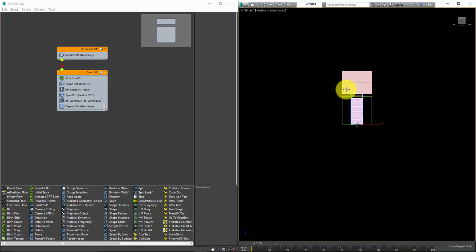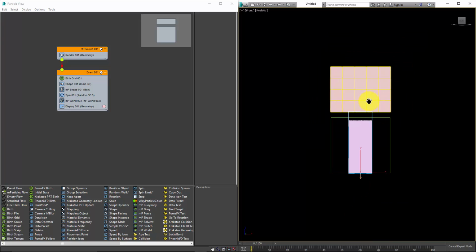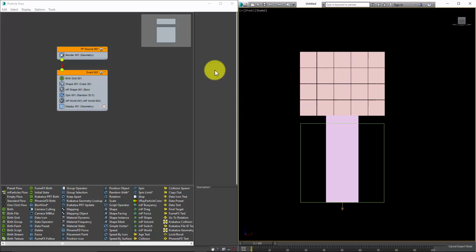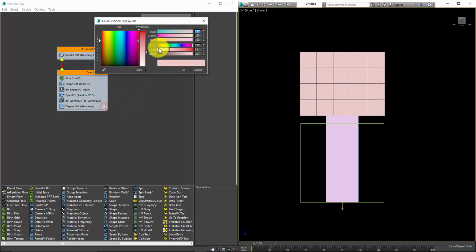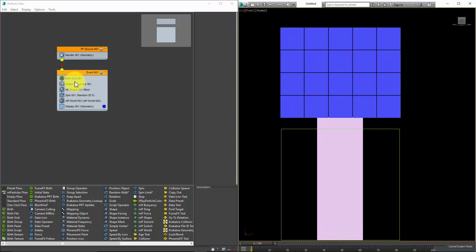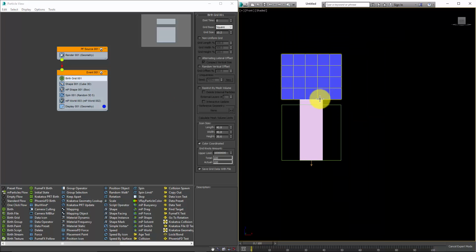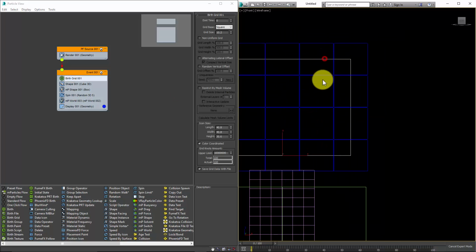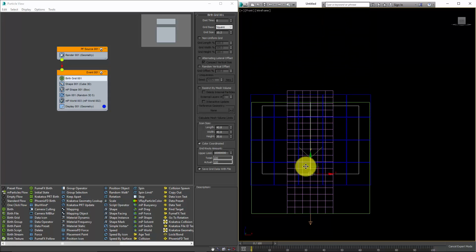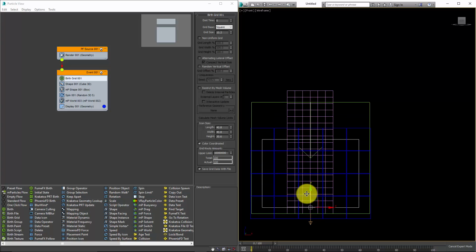Okay, I'm gonna go to the front viewport. I'm gonna disable the realistic. I'm gonna just put it as shaded. I'm gonna change the color here to something that I could see better. Okay, I'm gonna go to the birth grid, which is this one here, and I'm gonna click W, and I'm gonna bring it all the way down. Let's say right here.